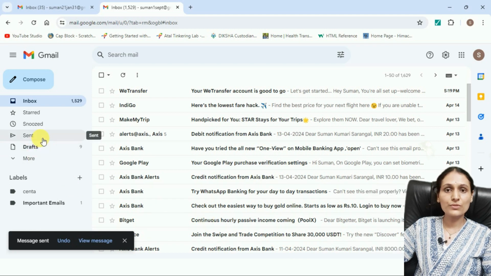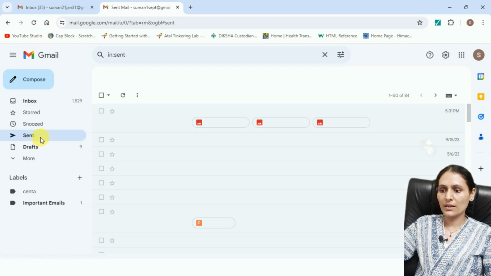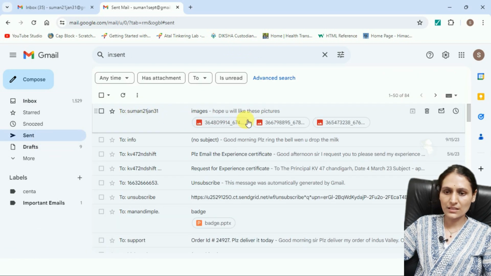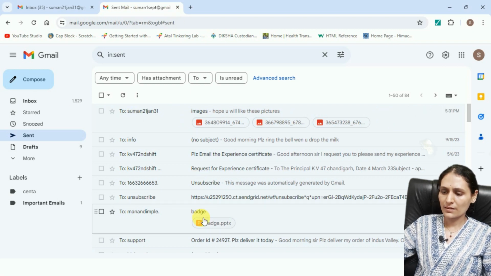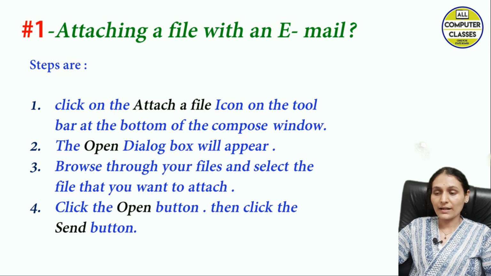Now where to see your sent email? So we'll click on this sent button. Now we can see we have sent this email. So this email is sent to the person, right? So this is how we can send a file with the email, right?